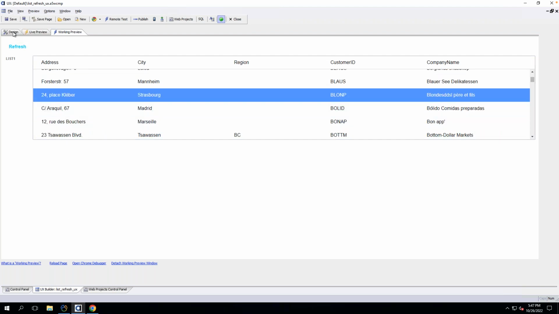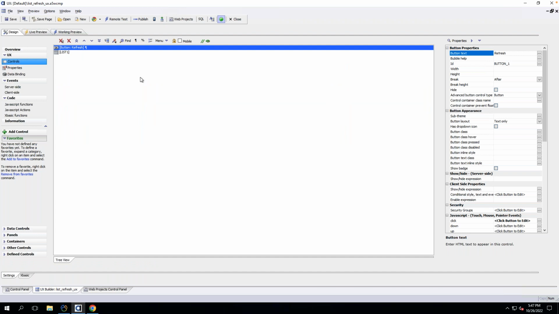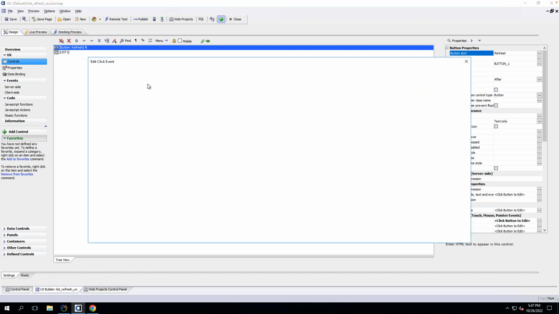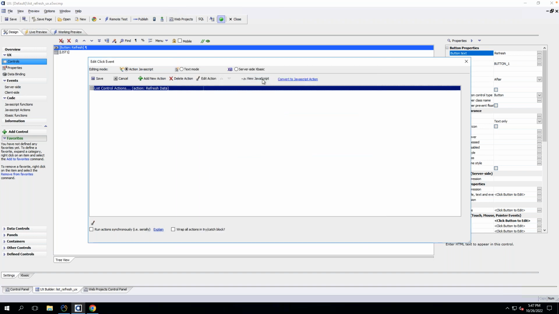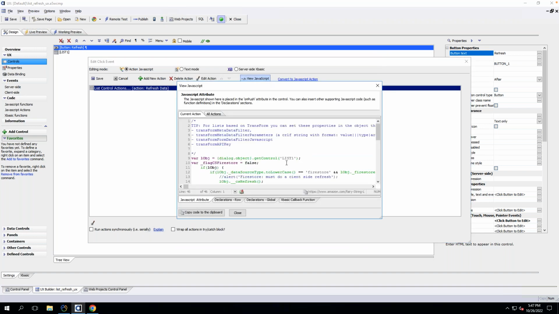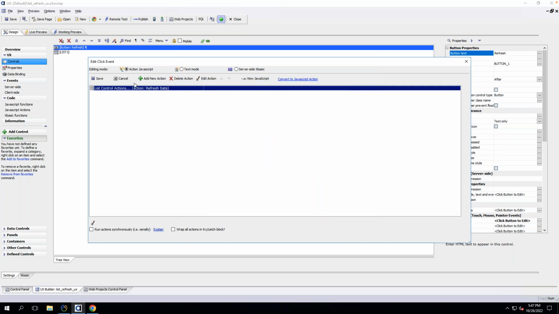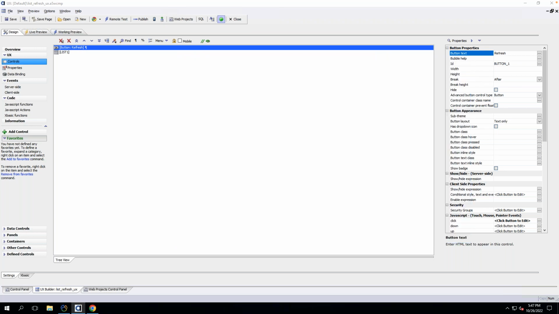So your friend is Action JavaScript, the ability to do a list refresh data. Again, you notice I had keep focus on current selection, etc. So those are available if you want. That's kind of the quick and dirty. In fact, I can sit there and view the JavaScript. You can see it's got a fair amount here.